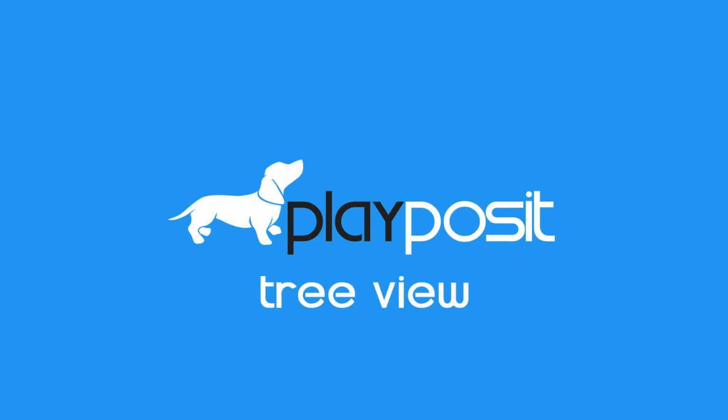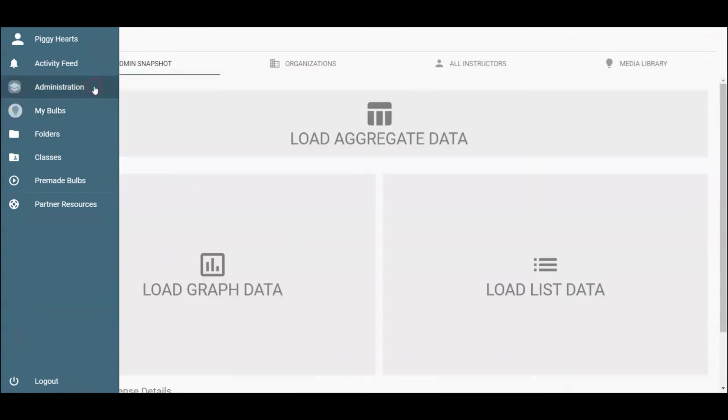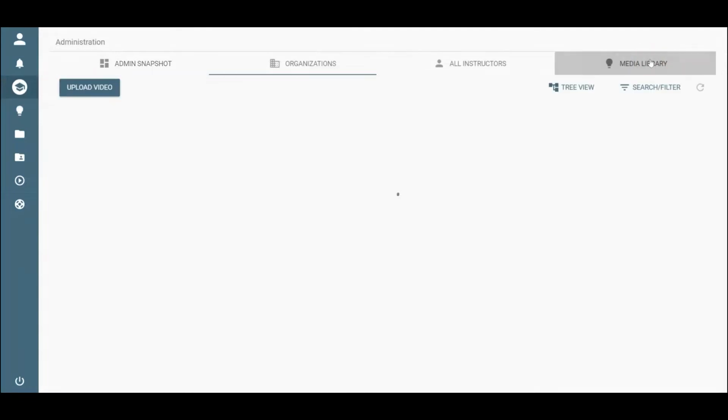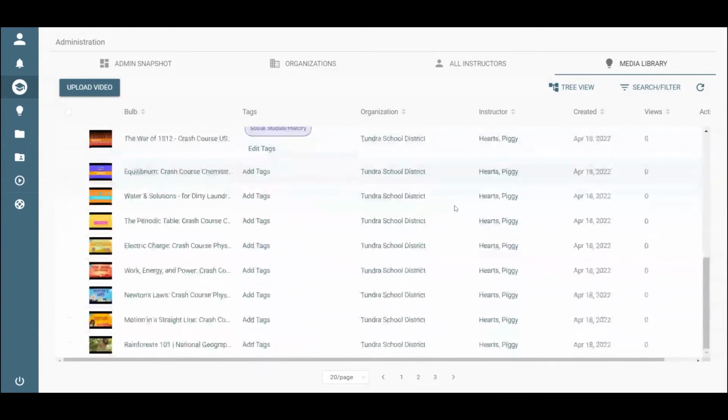This screencast will show you how to access PlayPosit Administrator's Tree View and utilize it to organize bobs in your institution. After logging into PlayPosit, use the sidebar menu to access the administration page. Then click on the Media Library to view all the bobs created by the instructors in your institution.